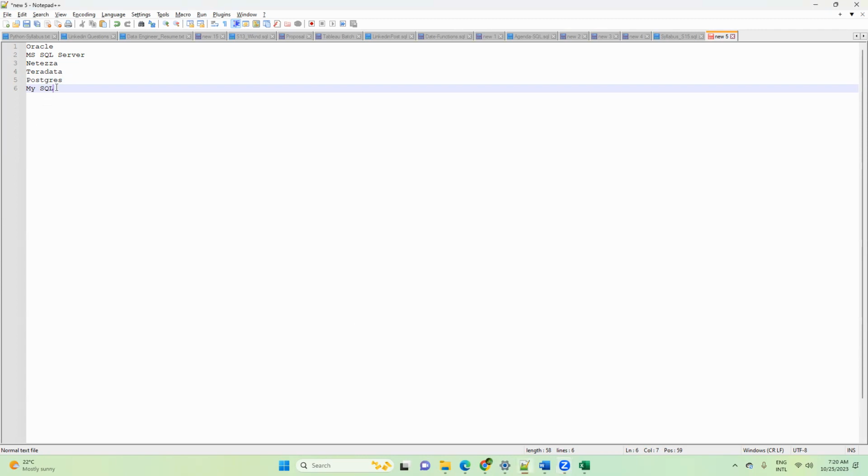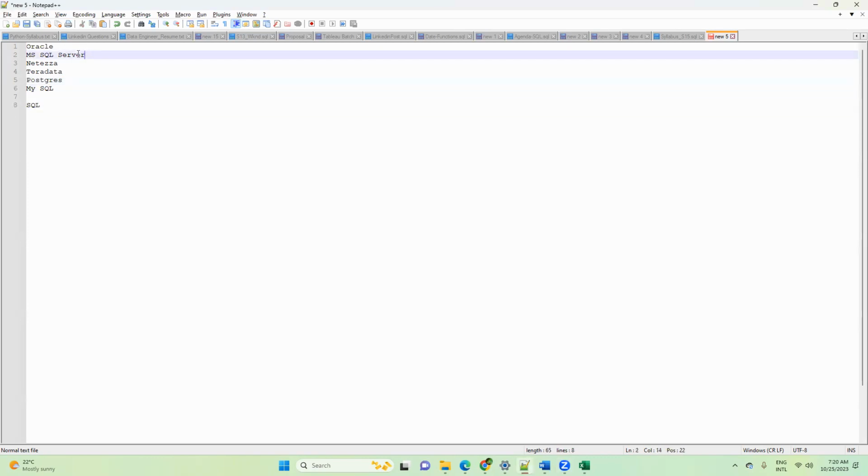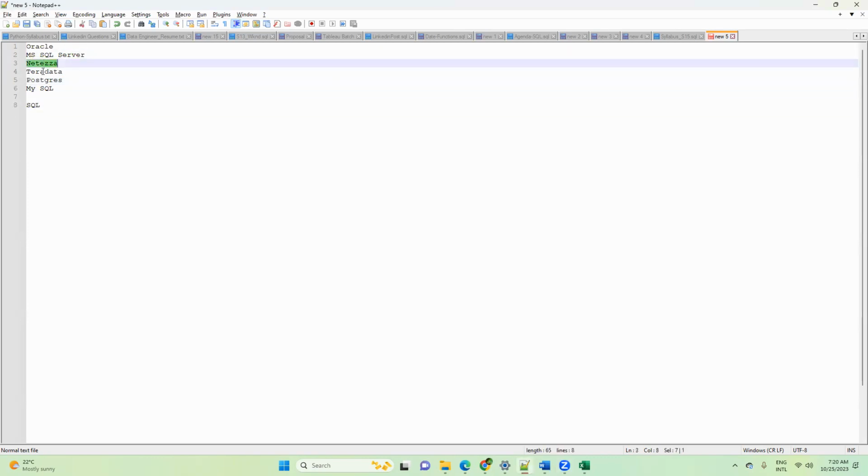Similarly, SQL is a generic language, a query language. All these are different vendors. You can write SQL query on the Oracle platform, on Microsoft SQL Server, Netezza, Teradata. These are the different databases on which you can write SQL query. Once you have understood how to write the query, you can practice it on any platform: Oracle, MS SQL Server, Netezza, Teradata, Postgres, MySQL. Why am I explaining this?